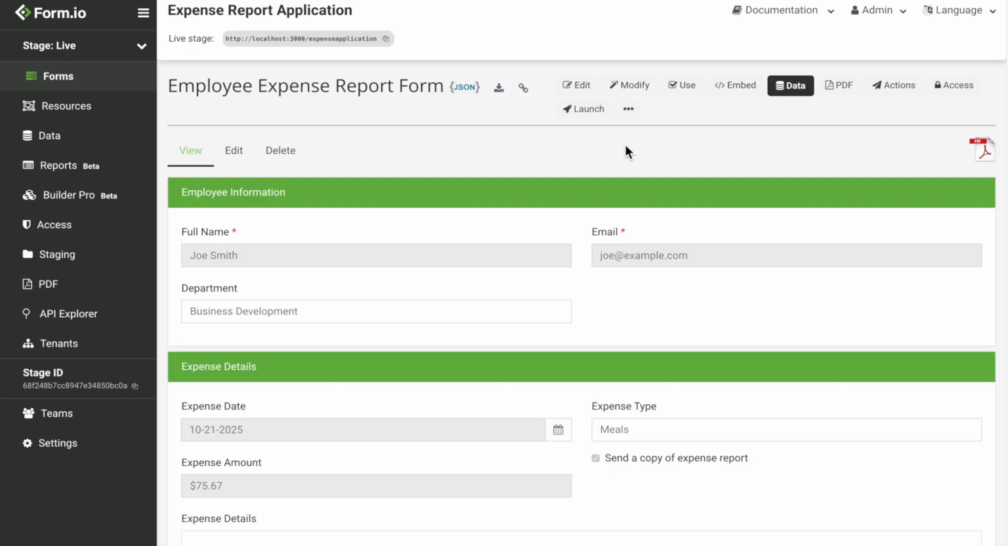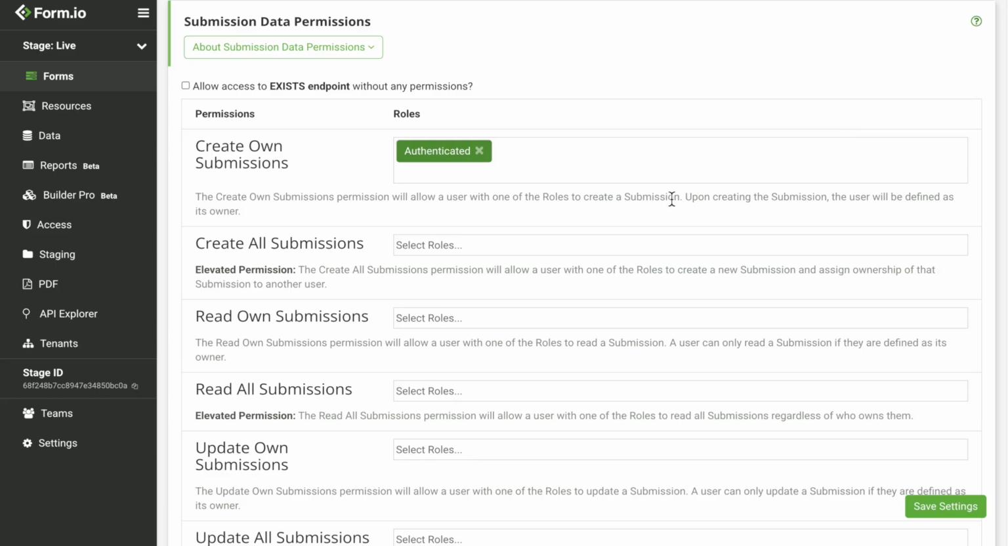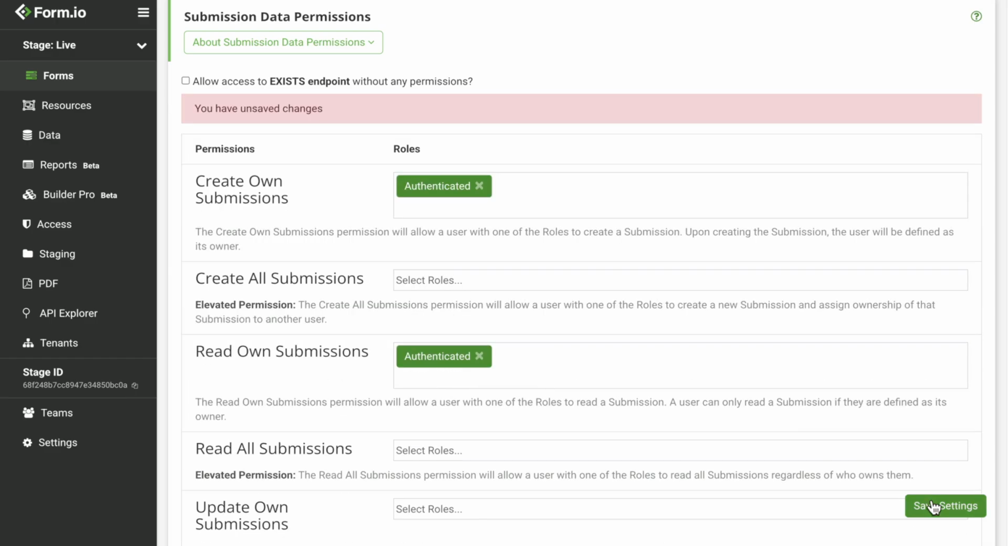Now that the form is connected to the submission's owner, we can extend those permissions further. As mentioned earlier, roles can be configured not only to create submissions, but also to view, edit, and delete them. Let's go back to the Access tab of our form to further refine the form's permissions. For example, adding the authenticated role to the read-only permission allows the user to view their submission.